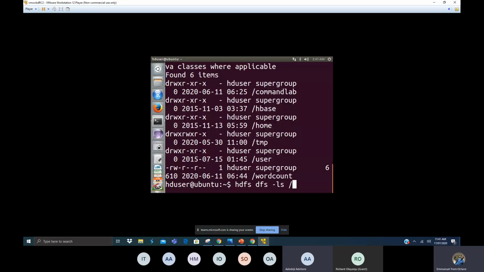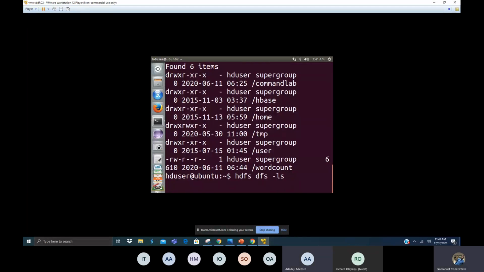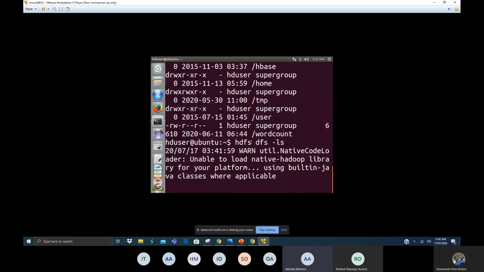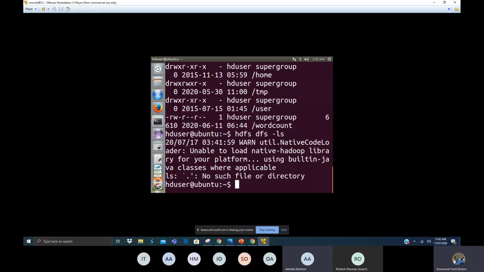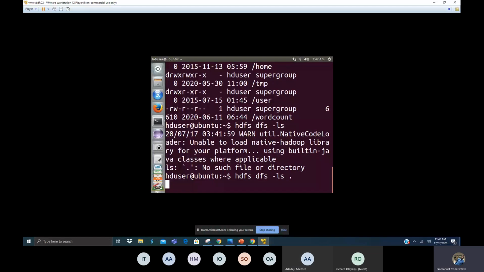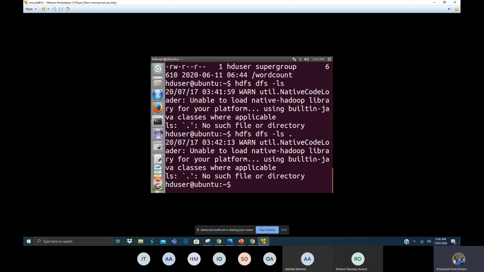Let me try this command. Let me see whether this can work. Okay, that's why it doesn't work. So let me use, I'm trying one thing, whether it's going to work here.